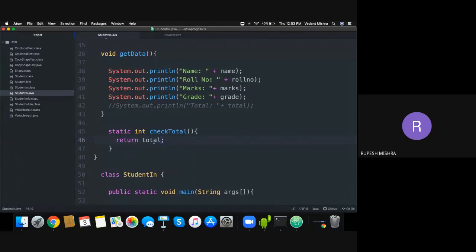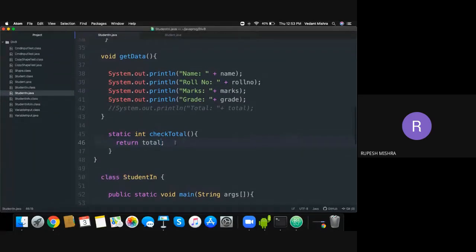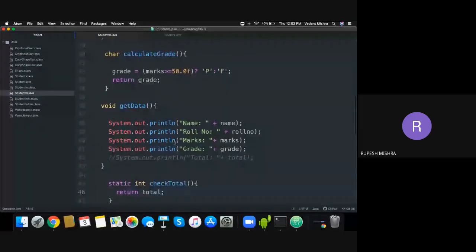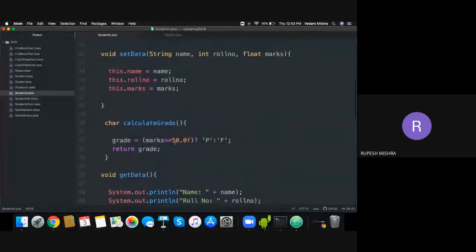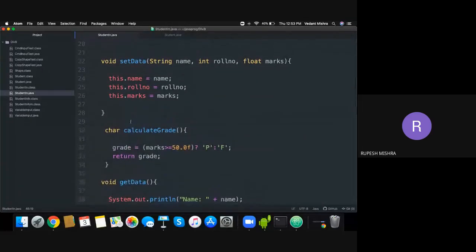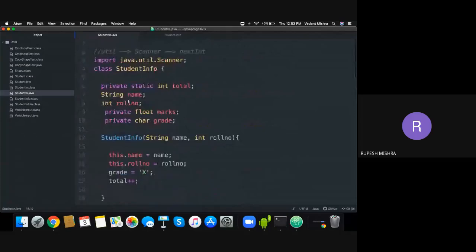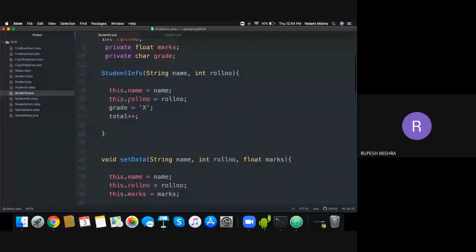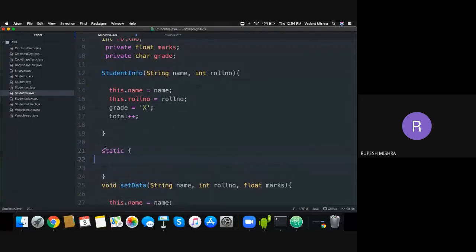Now the last part which is left is the static block. How to create a static block? I can write it anywhere, no matter. I have to write the static keyword, and these brackets are there. Now, what is the role of a static block? Whenever your class is loaded, this is the first thing which will run.